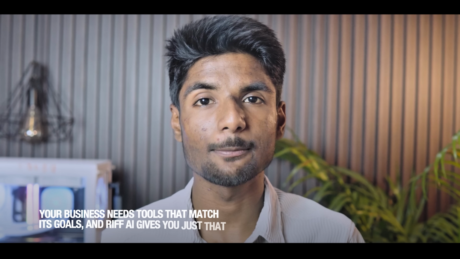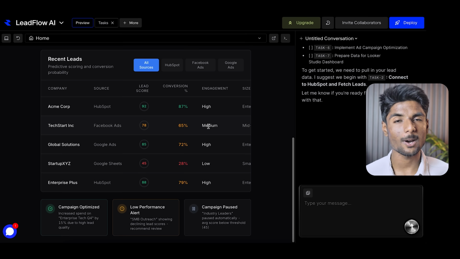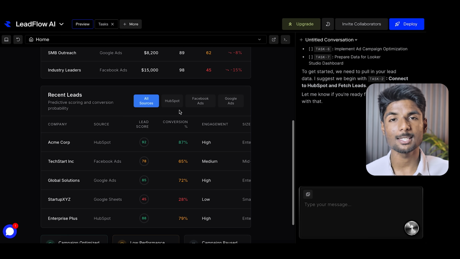So your business needs tools that match its goals, and Riff AI gives you just that. It lets you create, automate, and dominate without any trouble. Riff AI makes your ideas come to life faster than you ever thought possible, from a single prompt to a deployed app. So what's stopping you? Go to riff.new, type in your problem, and let your first solution out today. The world is waiting to see what you create, so go do it.